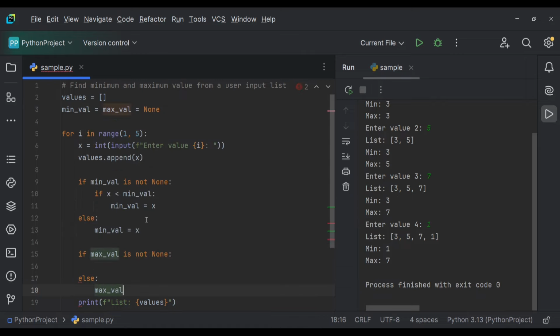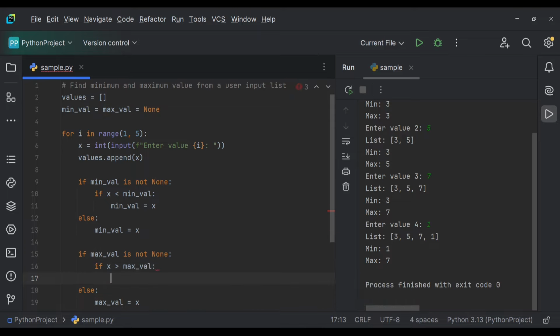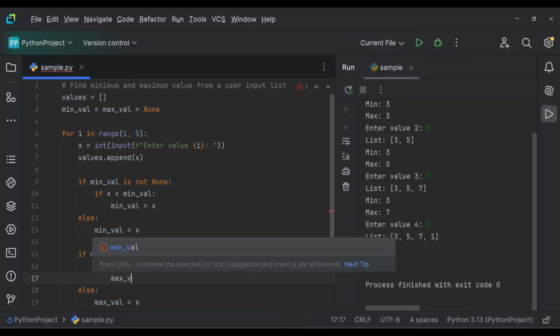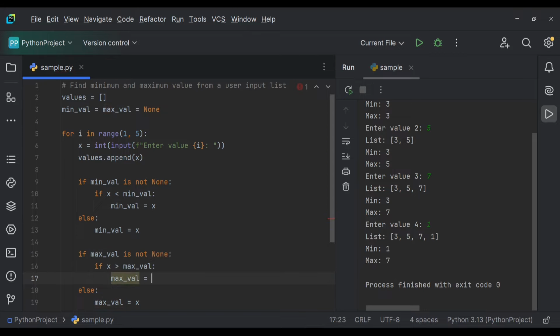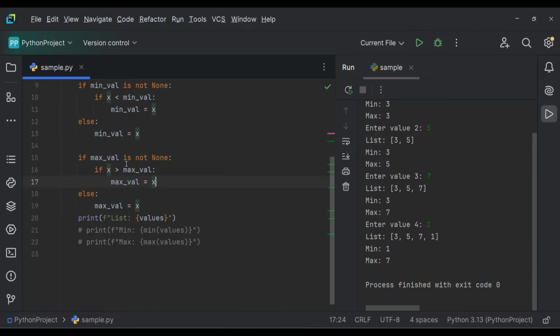Max value equals x. So this will run only for the first time when we have no elements in the values list. And then if the value is present in maxval, then check if x is greater than maxval, then assign that value to maxval because we want the greater value. So this is the logic for the maximum value.